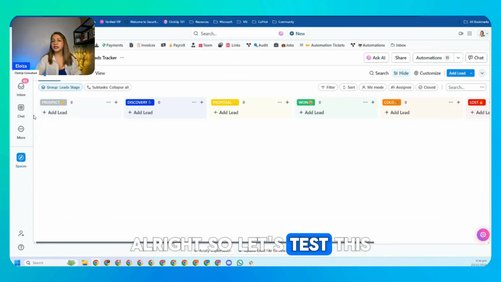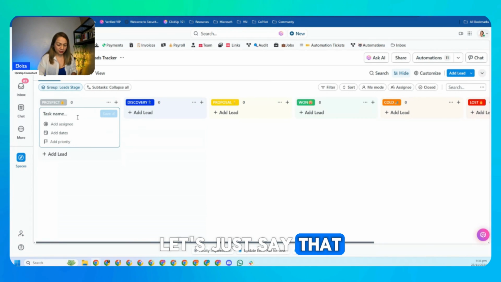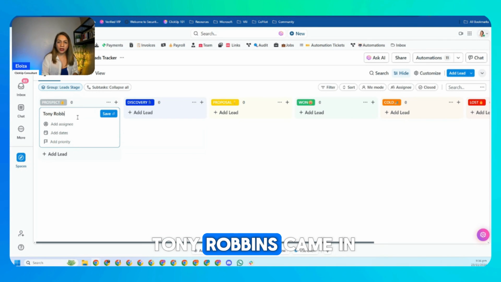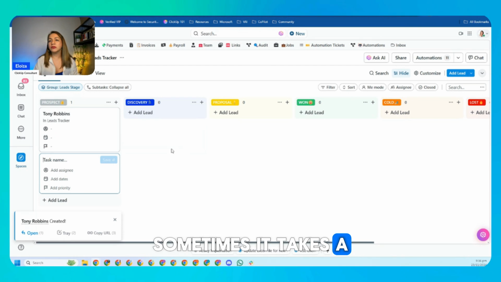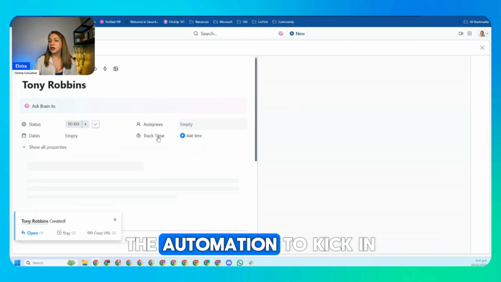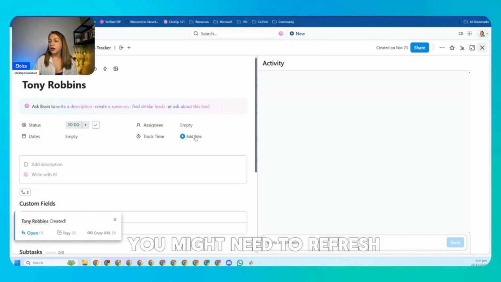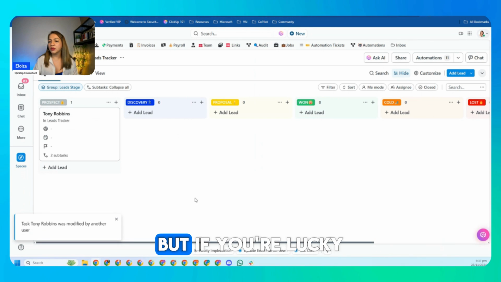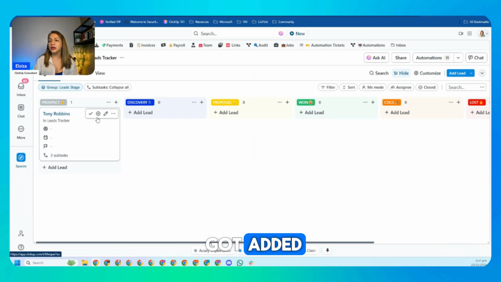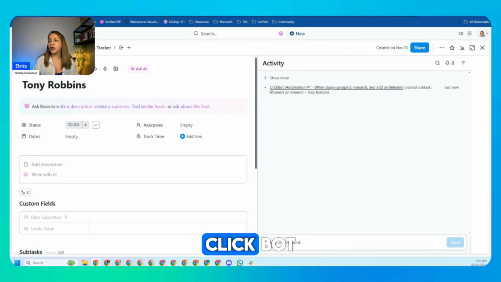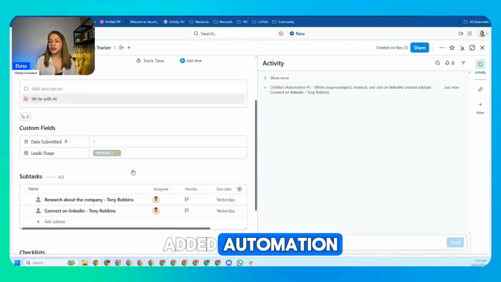All right, so let's test this. Let's just say that Tony Robbins came in as a prospect. Sometimes it takes a while for the automation to kick in. You might need to refresh, but if you're lucky, it's going to show up there. So you see there are 2 subtasks that got added, and it will also show here, ClickBot added automation.